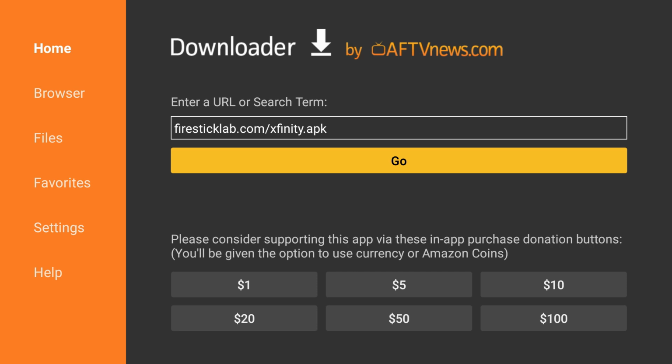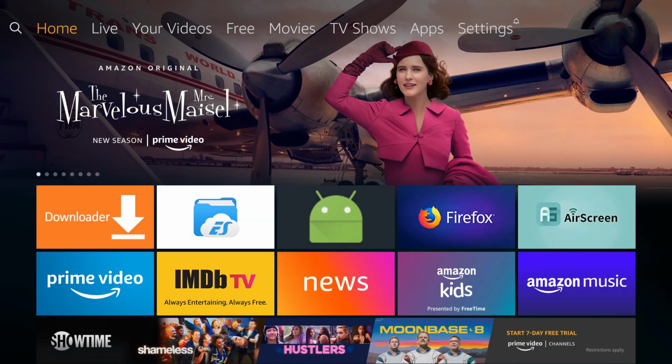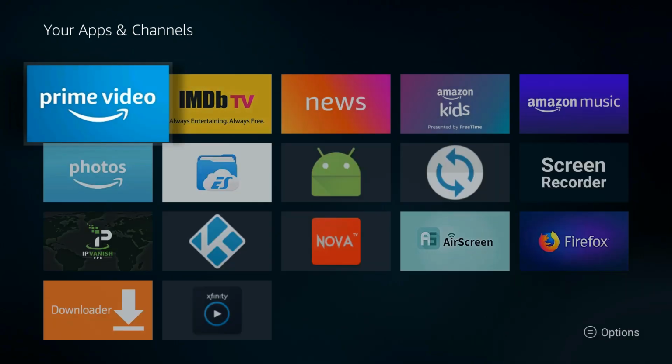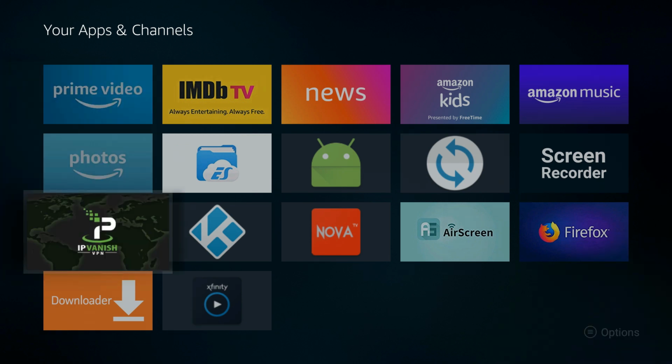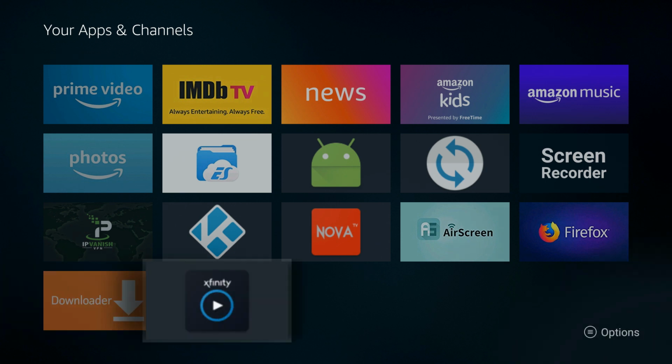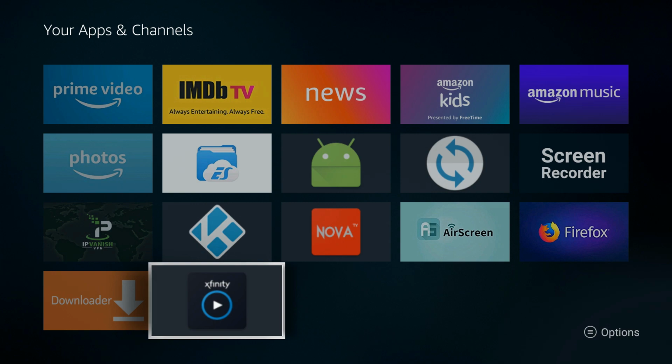Now go back to the home screen by pressing the remote home button. And here again press the remote home button for 3 seconds. Now click on apps. And here you will find all applications that are installed on the Fire Stick device. So if you want to open the Xfinity streaming app, scroll down and you will find the Xfinity streaming app. So here is the Xfinity streaming app. Now click on it.